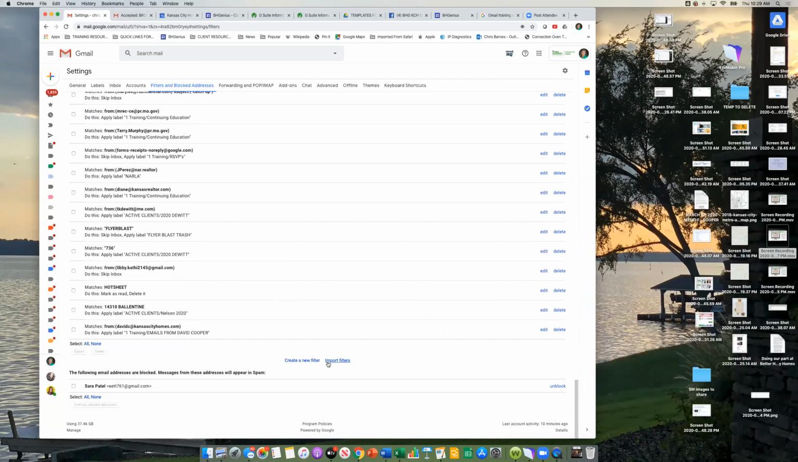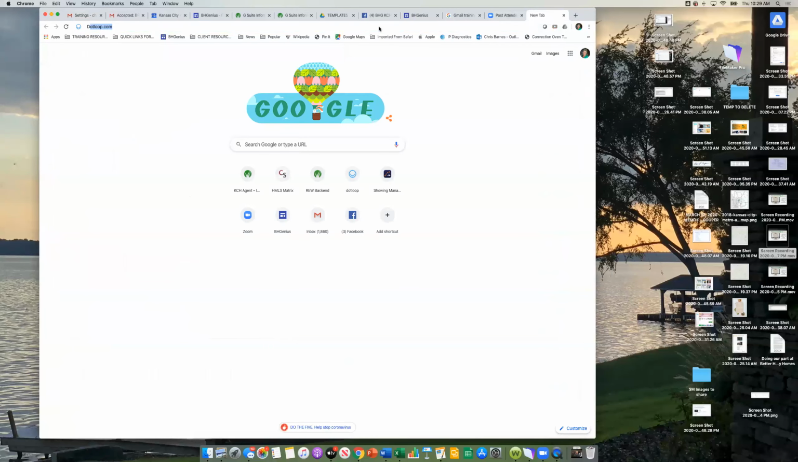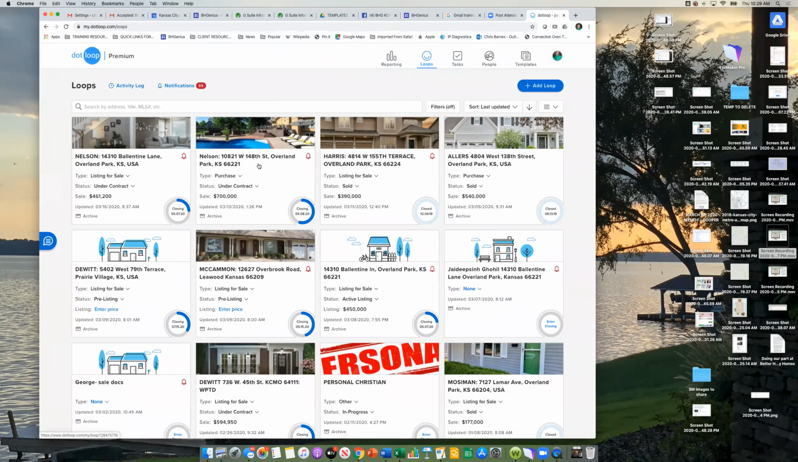Let's create a new one. Create a new filter. So I'm going to create a new filter for a transaction. Let me pop over here and get the correct address. I can't remember it off the top of my head. Okay.